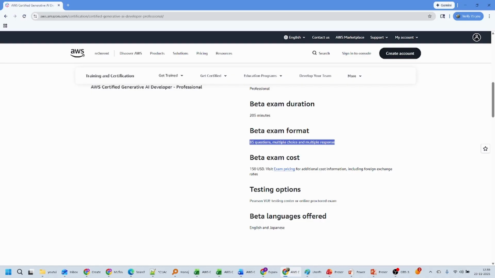Testing options are flexible too. You can take the exam at a Pearson VUE testing center if you prefer a traditional in-person environment, or you can opt for an online proctored exam from the comfort of your home. This flexibility allows you to choose the testing style that makes you most comfortable.